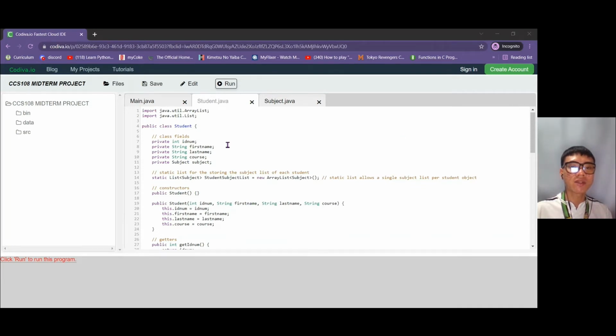So here's our class fields, declaring it. So for the code for storing the subject list of each student is a static List<Subject> studentSubjectList equals new ArrayList<Subject>, that will allow a single subject list per student object.